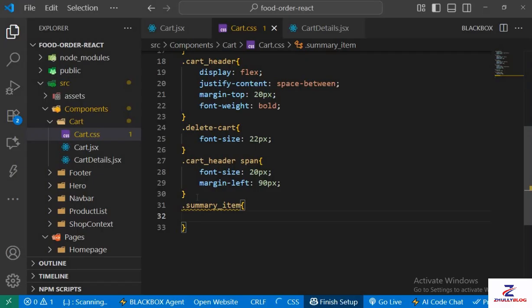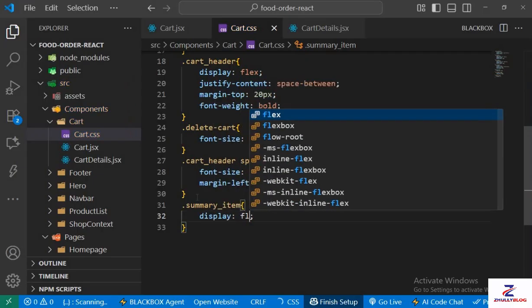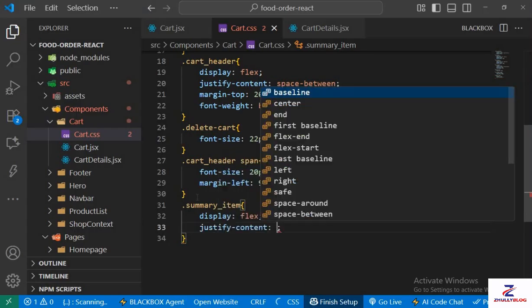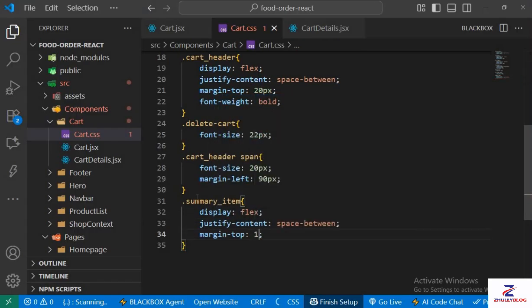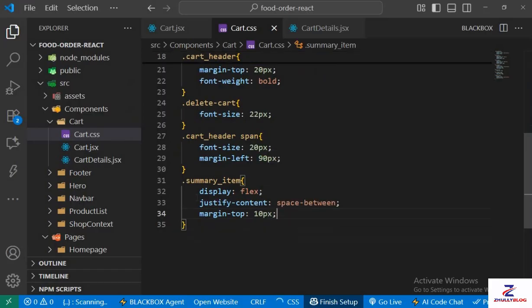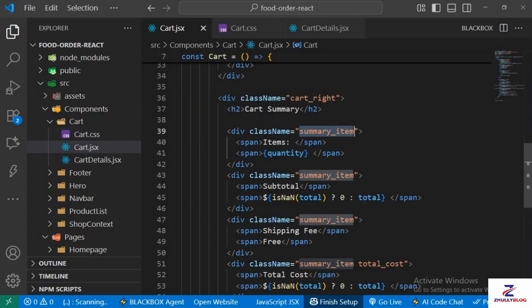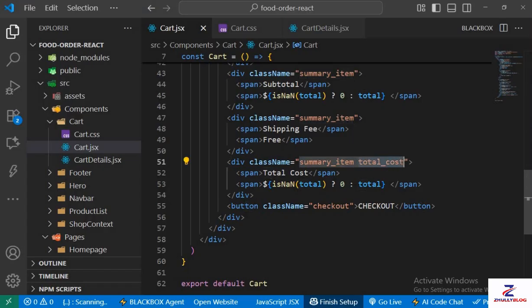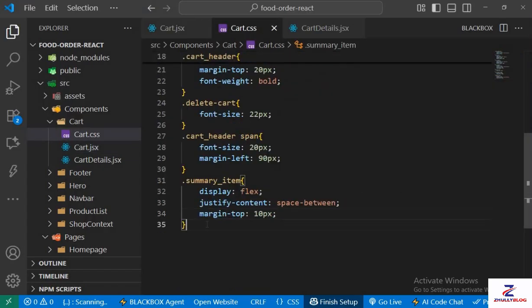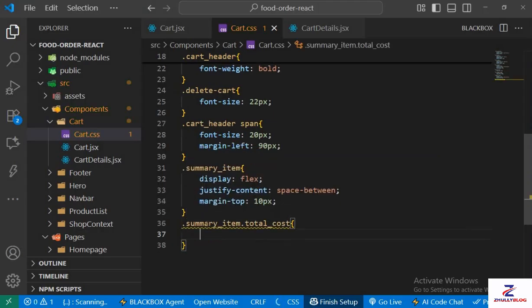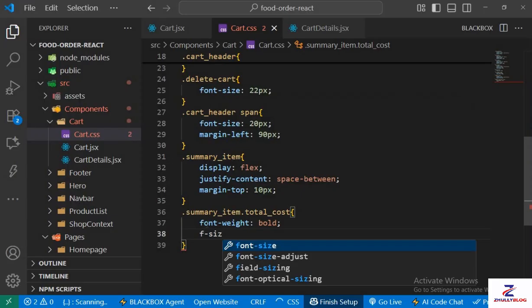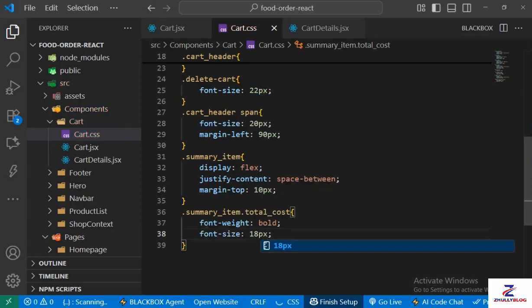So for summary item, we'll set display to flex, justify content space between as well. Margin top should take 10 pixels. Then the last summary item has total cost as its class name. So the summary item total cost. We want to set the font weight to bold and the font size should take 18 pixels.